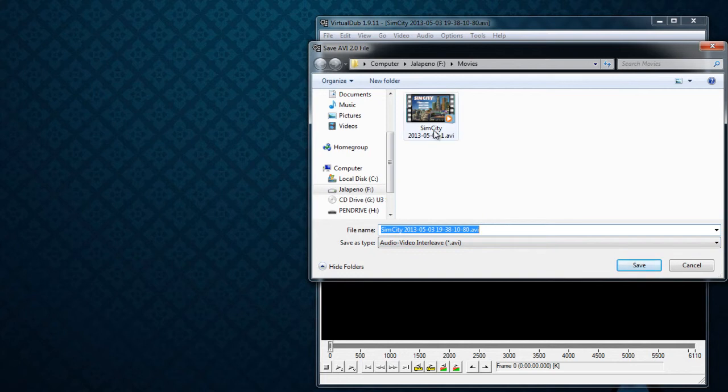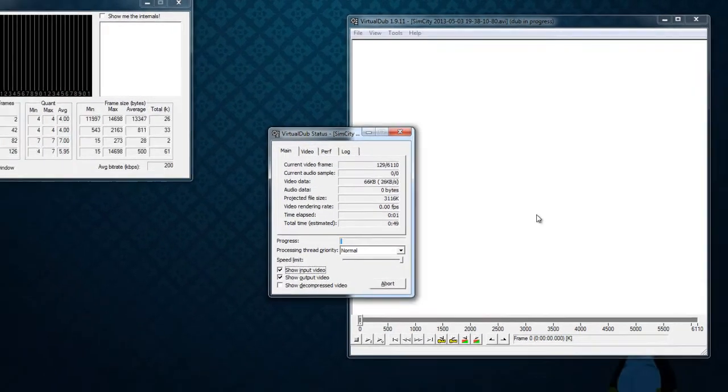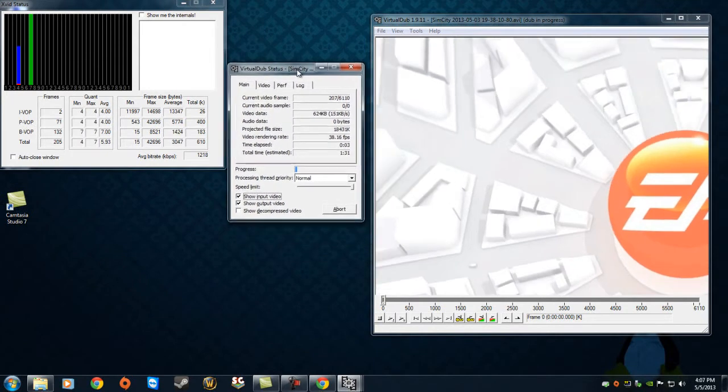We'll simply go ahead and rename it since I've already created one. We're going to go ahead and backspace all the way back to SimCity, and we'll call it SimCity-1. So SimCity-1, save. This is going to go ahead and open up a couple of windows here.